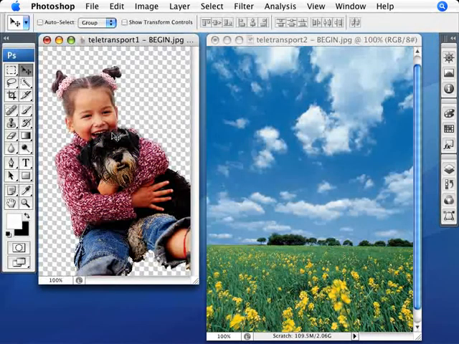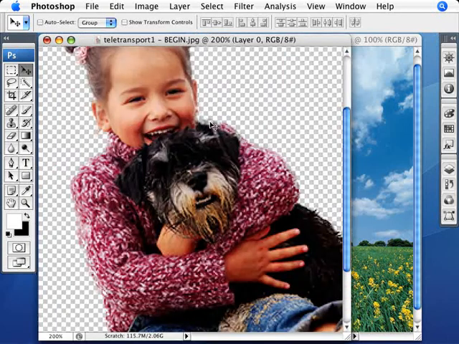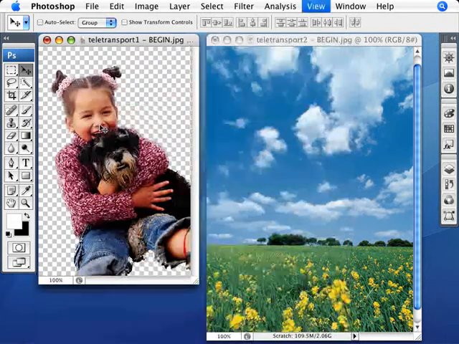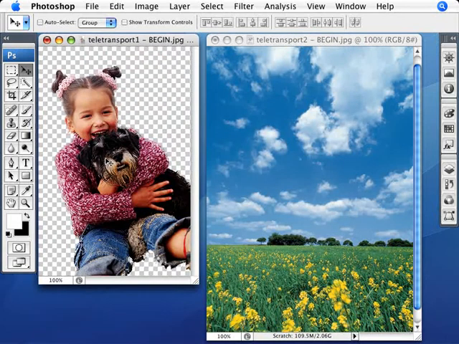And there we have it. Photoshop has successfully removed the background here, and it has beautifully maintained, if we zoom in here a little bit, the hair on the dog, her hair. It's done quite a good job. So now what we want to do is just drag this layer.